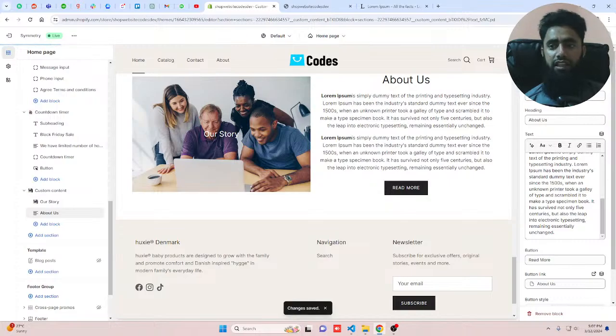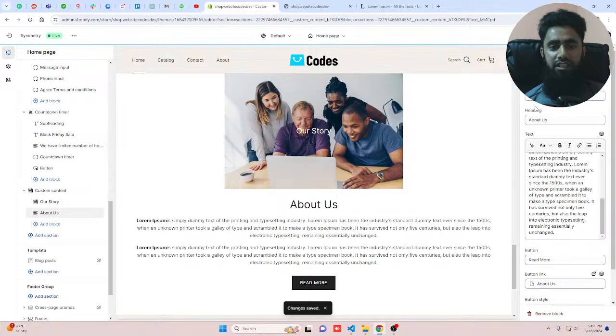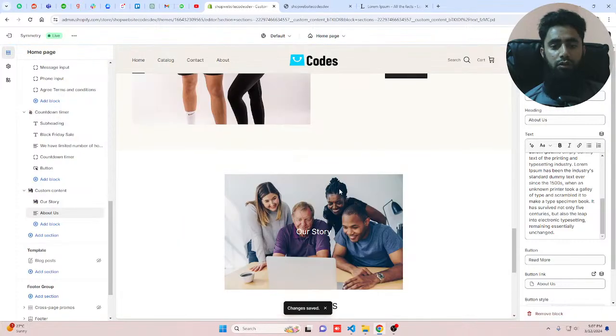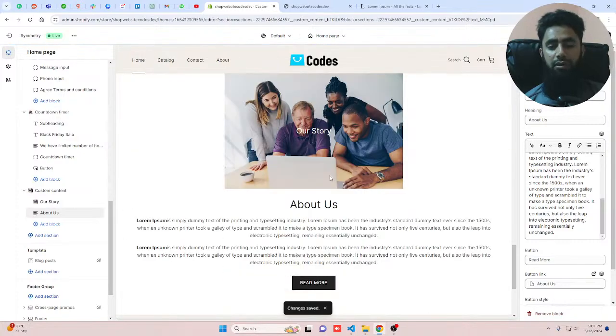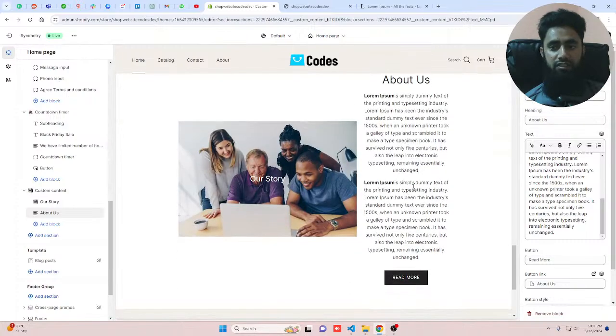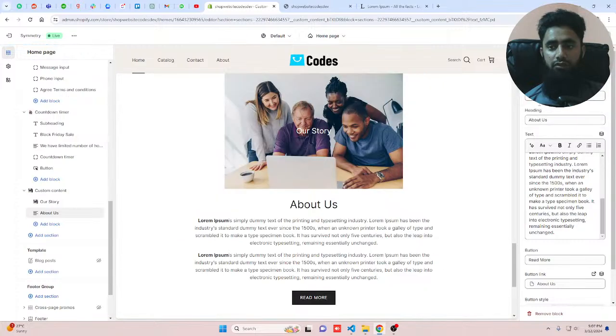If you are making it 100%, then what will happen? It will look like this, everything will be in the center. If I am adding 25%, this is not looking good. If I am making it 66, still not looking good. 50% is better, much better.